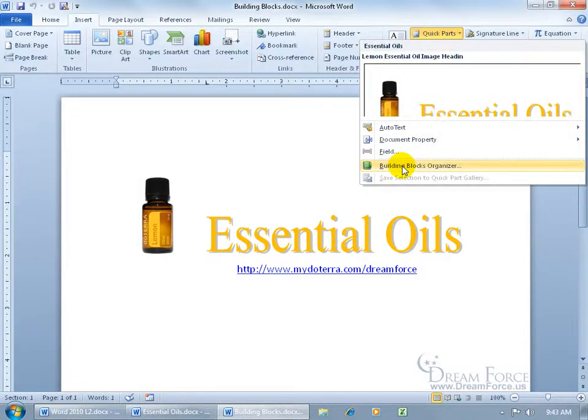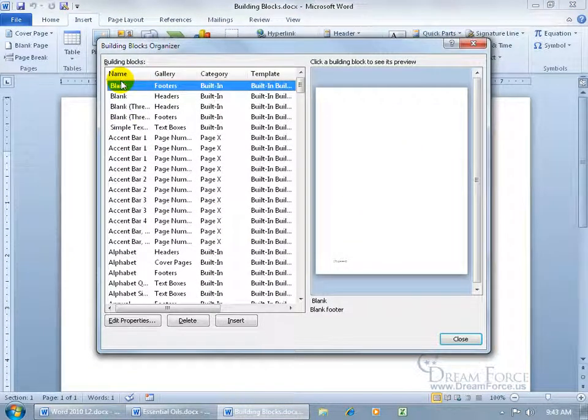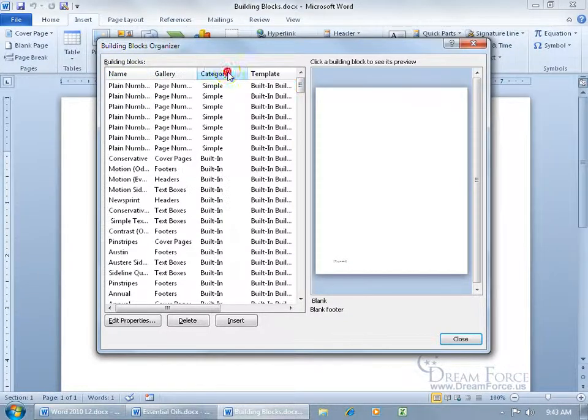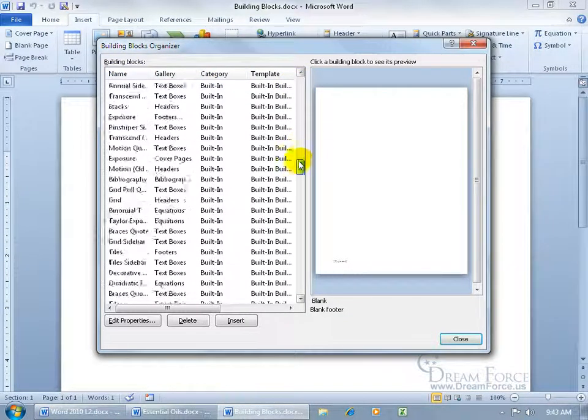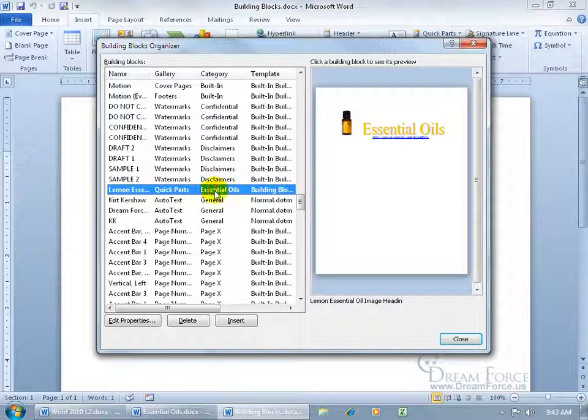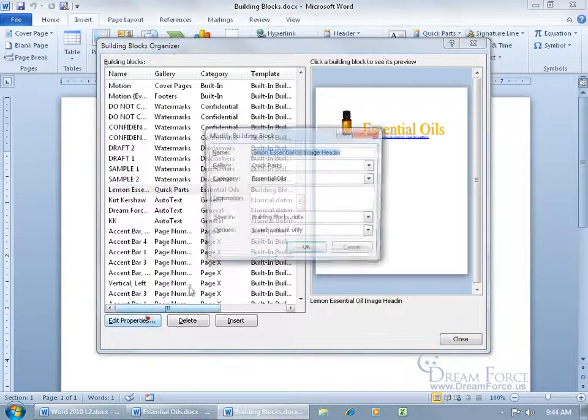And then with the modifications as far as the properties go, click on the drop down arrow, and you can go to the Building Block Organizer again, and you can sort it by name, or you can sort it by category. Click on that and scroll down and find it. And there it is, Essential Oils. So if I had other building blocks with the same category, they'd be grouped together, essential oils like general, and so on. In any case, you can select it, click on Edit Properties.